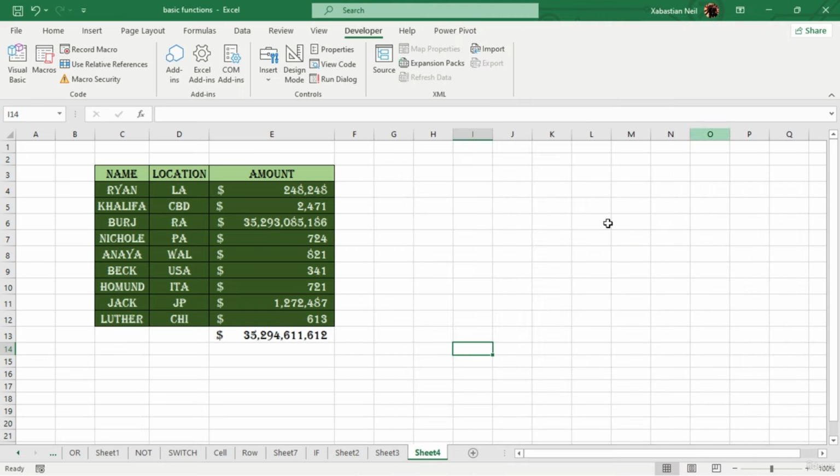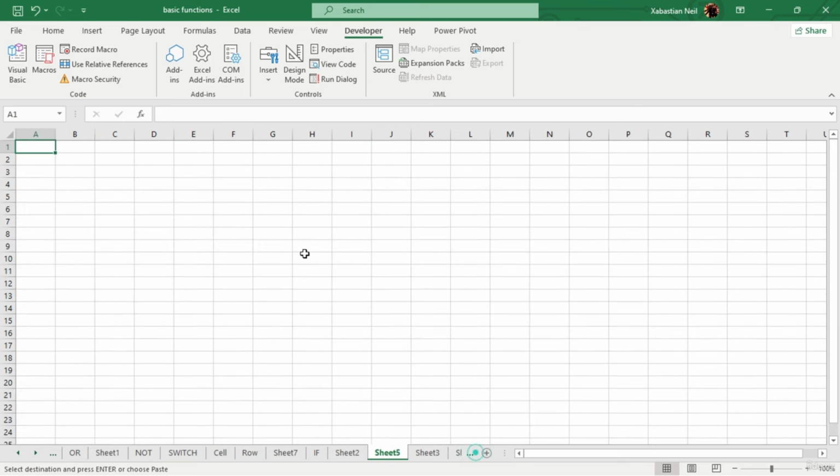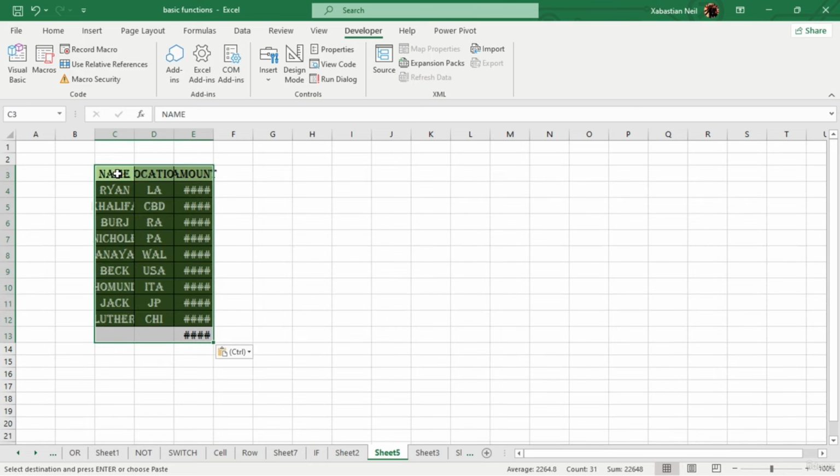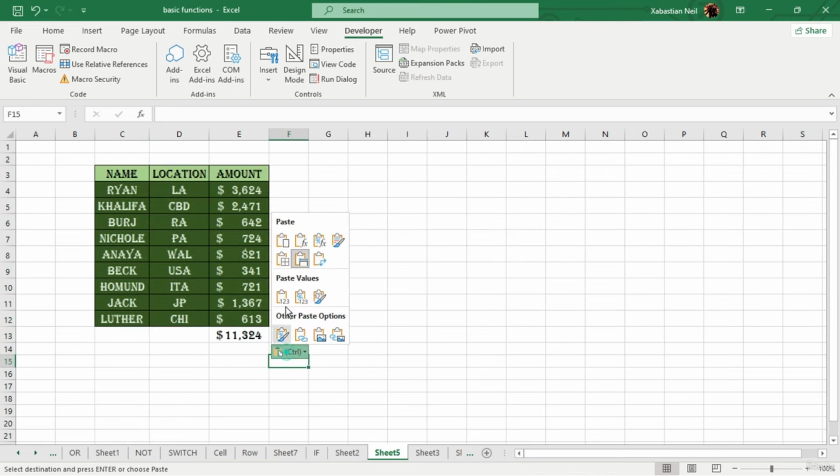Another thing you can do is, let's say I go to sheet 2. I'm going to copy all of these, Control C, go to the sheet here, and paste it right over here. But another thing I have to keep in mind is that I'm going to use just the values but none of the formats. My bad, I'm going to keep the text only.